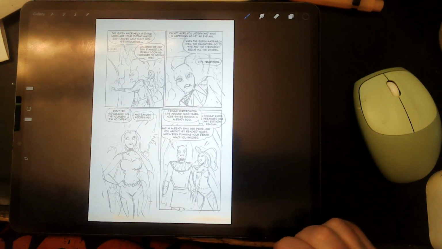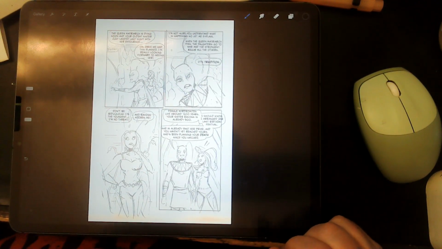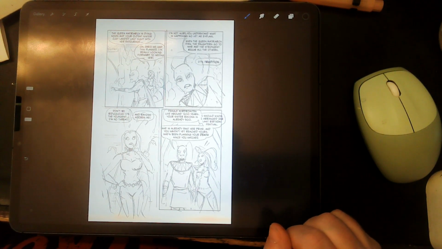I'll work on this a little bit. I doubt it'll get very far before tomorrow. And then we'll go all in and we'll be inking away.